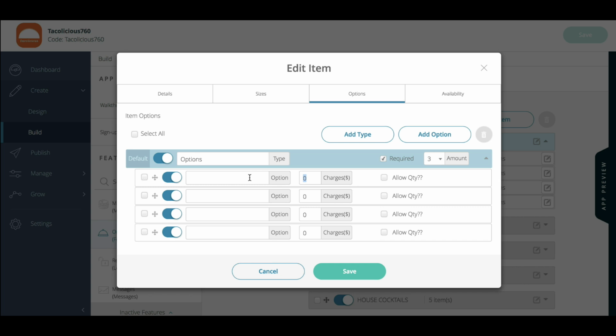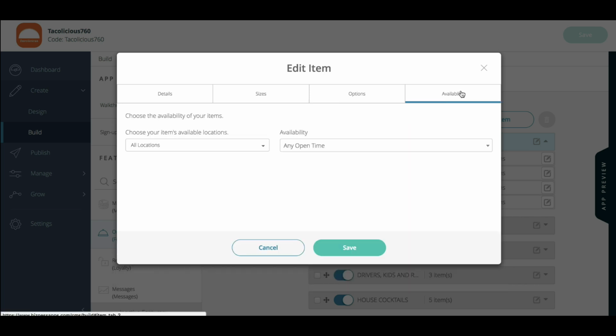Maybe in this case, it's an extra sauce option, and that's going to be an added 50 cents. And then I want people to add as many of those as I want, and you can set that up that way. Another option here, of course, is the availability.